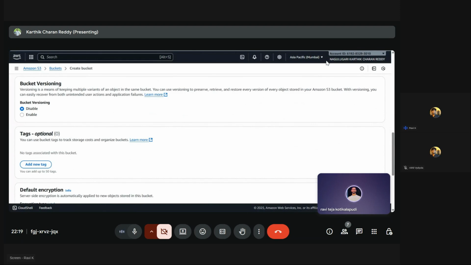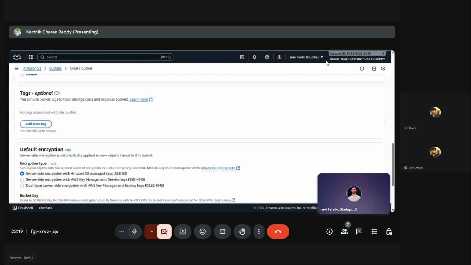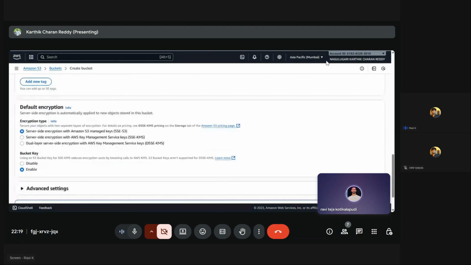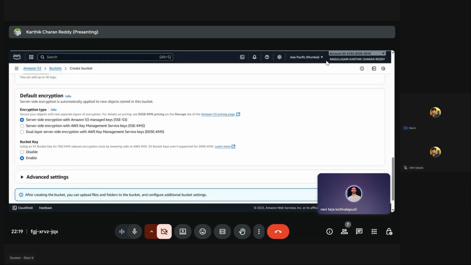Just go down to the default encryption. As I mentioned, while the data is in transit, in travel, it should be encrypted. So by default, AWS will take care of this encryption. But in case you have any specified keys or anything specific you want to give, you can give it here. For now, we can just leave it as it is.